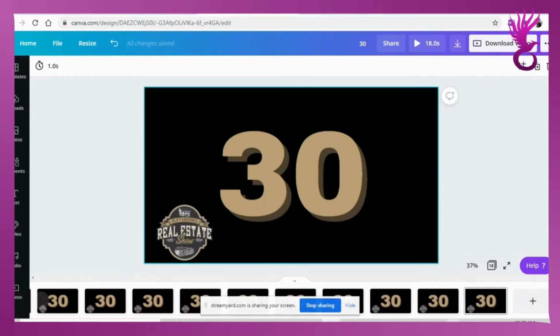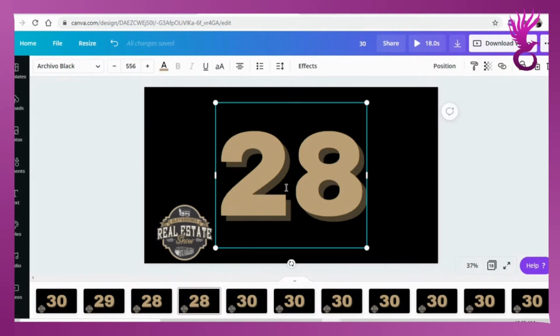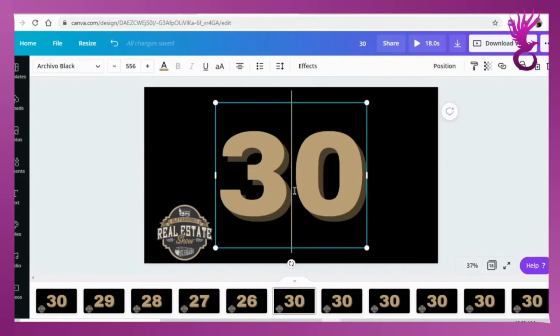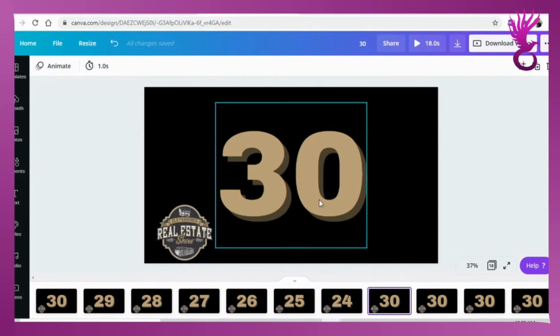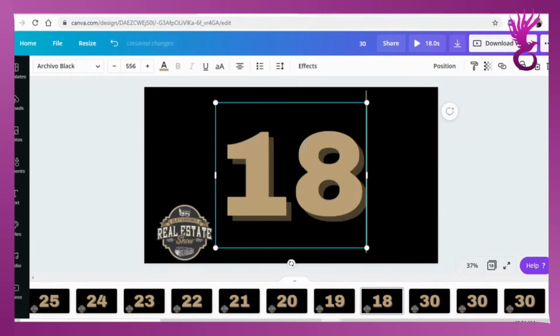So I'm going to add, and then I'm going to go ahead and change the numbers in descending order. I'll fast forward here so you don't have to watch me change all of these numbers. If you are doing this along with me, feel free to pause the video until you get to the end, and I'll show you what to do at the very end when you get to that last slide.